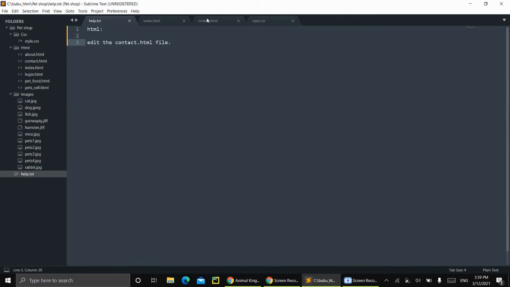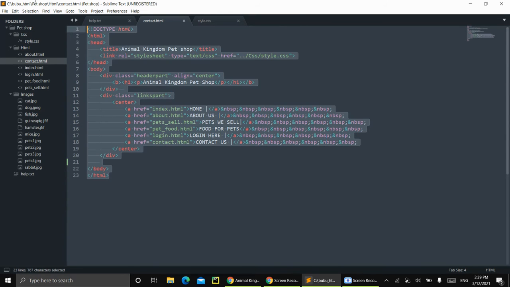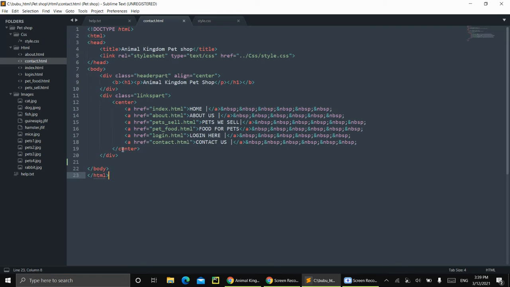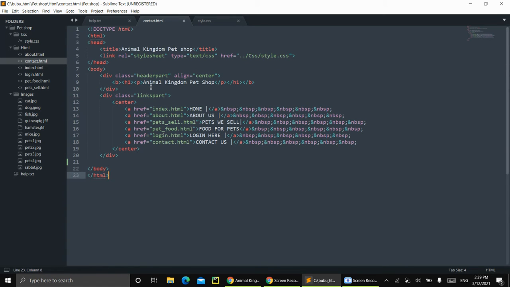So now let's edit the contact.html file. I hope you remember that we kept the same text in all the files except the index.html file where we added the marquee tag and the pictures and also some text. So in this, what we need to do, first let's add a link. Let's make a div tag. Then we will add a paragraph.